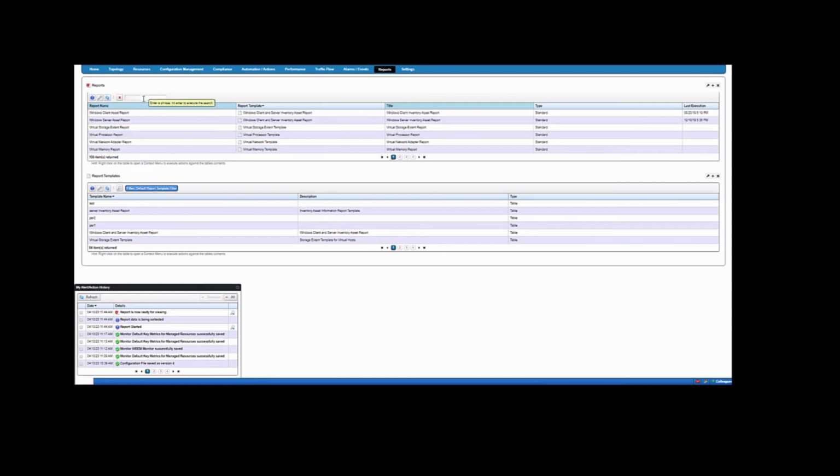So there are literally hundreds of reports and report templates in here, and generally you can find what you need out of the box here, but if you need to create something on your own to customize your environment, that's very easy to do. On the settings tab, some things I'm not going to go into too much detail on here, but auditing, we have audit trails.